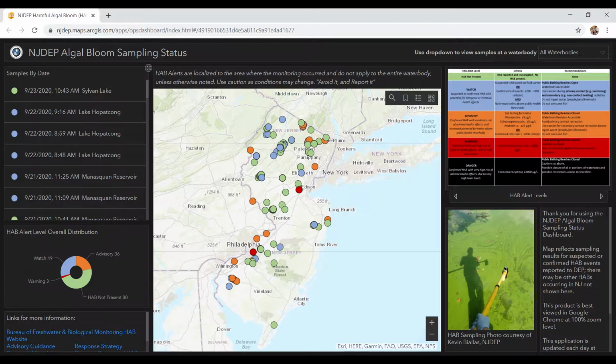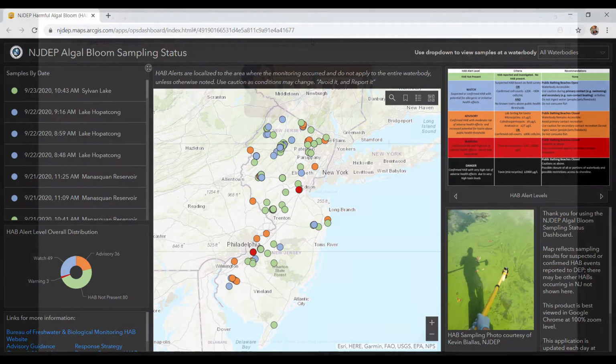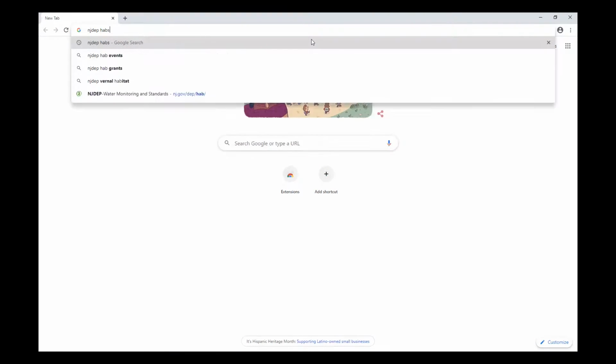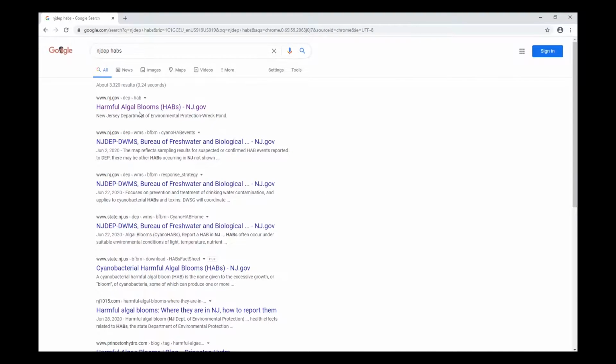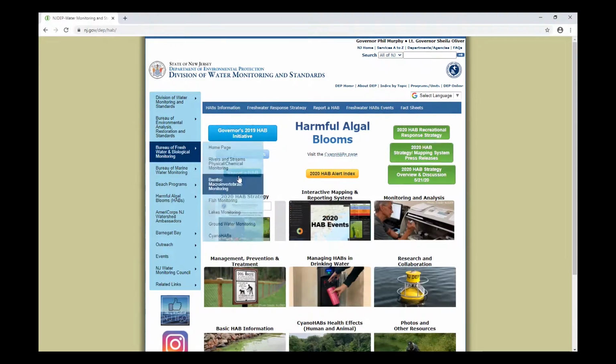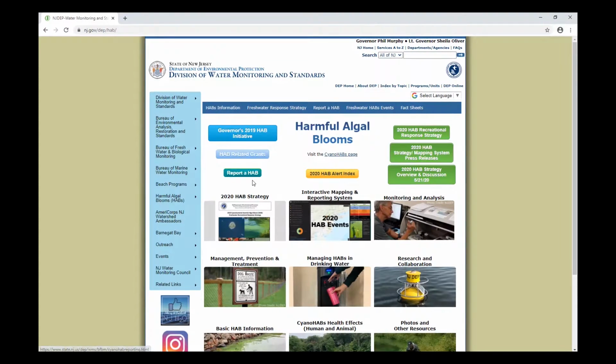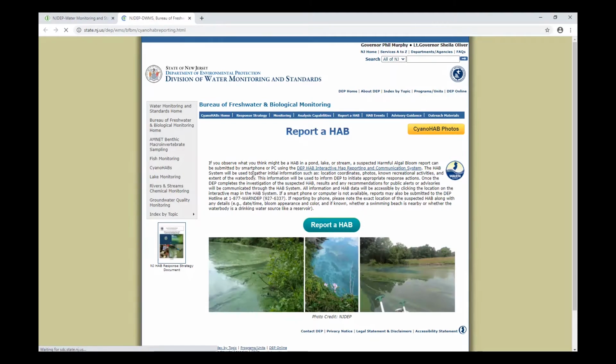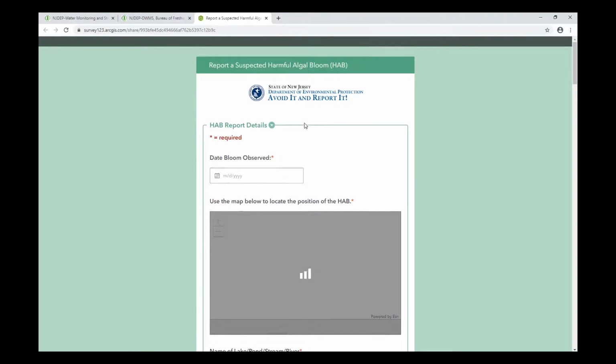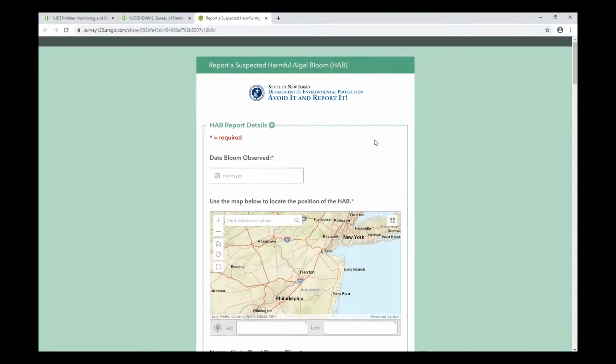For the HAB report website on your computer or even on your phone, you just have to search NJDEP HABs on Google, and it should be the first result. Then you're going to press Report a HAB, and you're going to press it again, Report a HAB, and then it should start loading up the survey. Again, this guide is for computers and for phones. So you're going to write down the date. Today's date is the 15th.